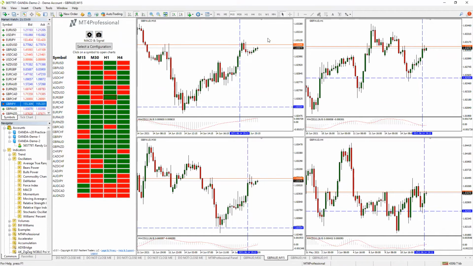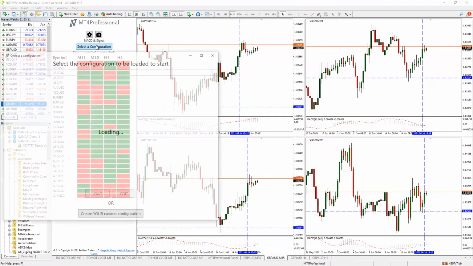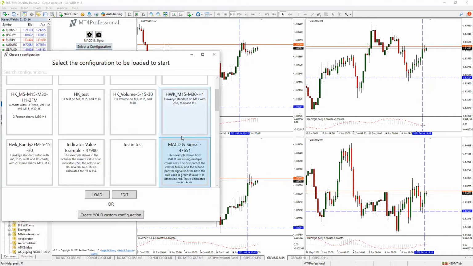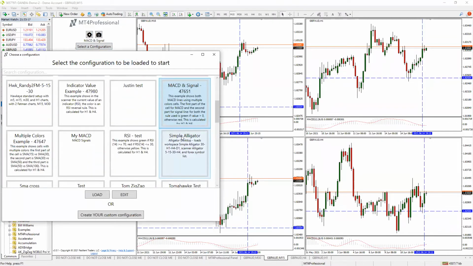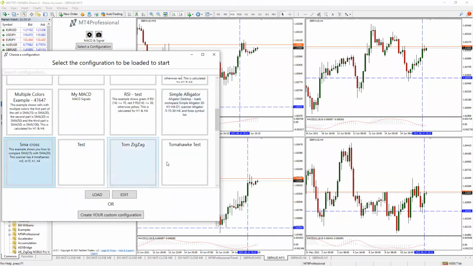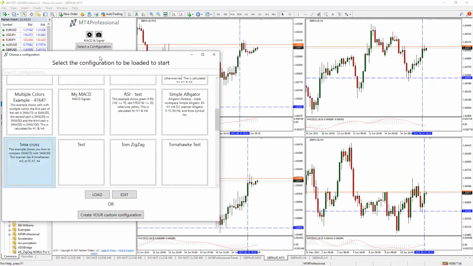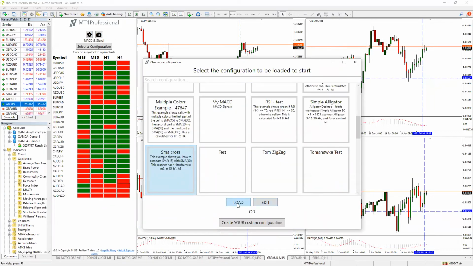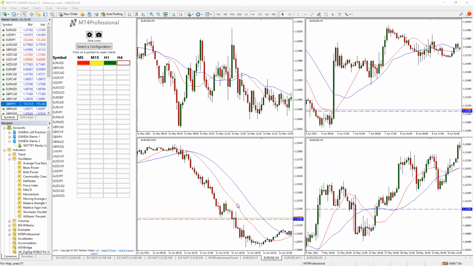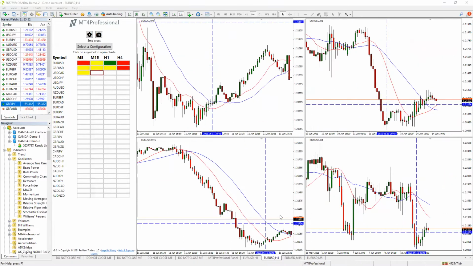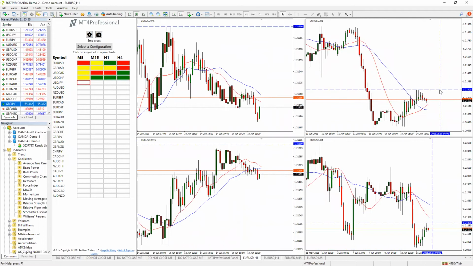All right, that's the MACD and signal. Let's look at a cross of two moving averages. I'll move this over here so we'll be able to see it. First, let me load it to show you what we're looking at. Here we're looking at the conditions that are necessary for us to see a cross of two moving averages. You see that I have a 30 period and a 15 period moving average.